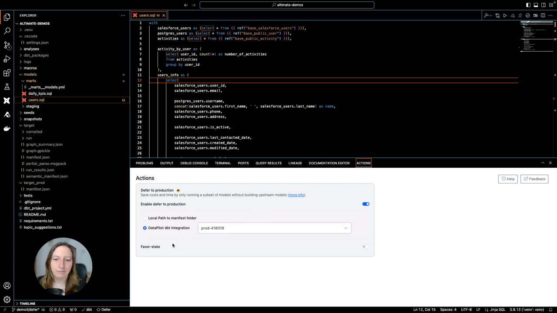But if I do click in here and favor the state, I'm favoring the state that I'm passing. So I'm favoring, in this case, my production environment. So I would always run using my production environment.